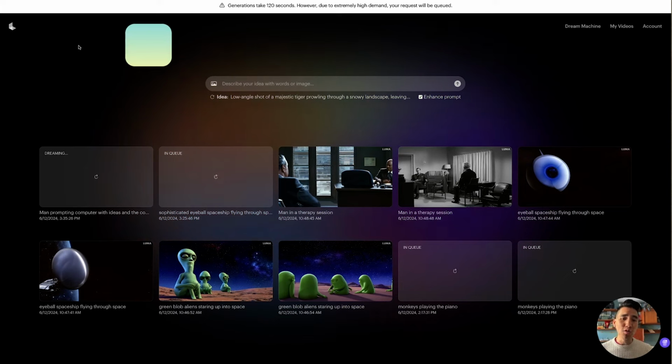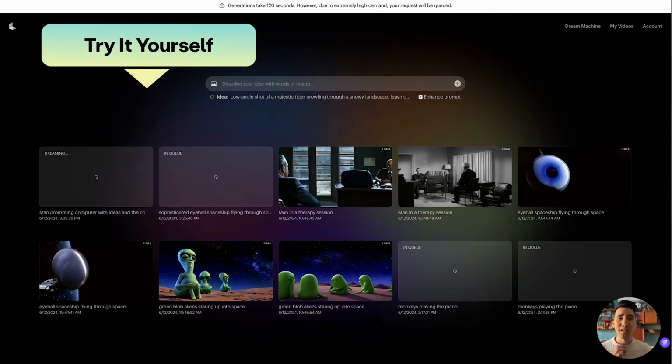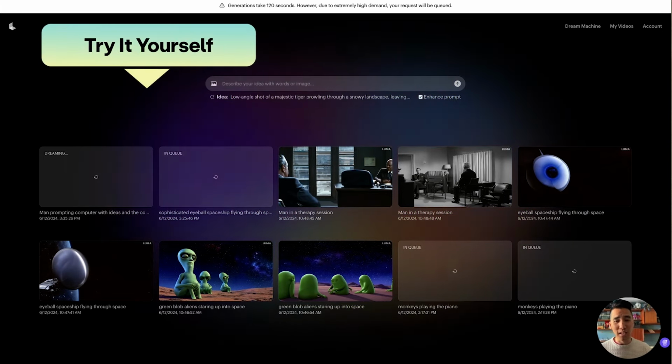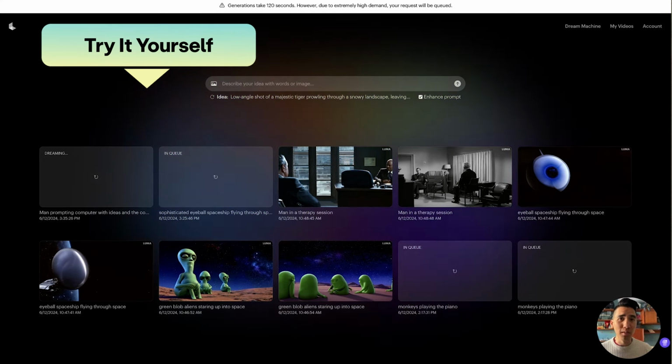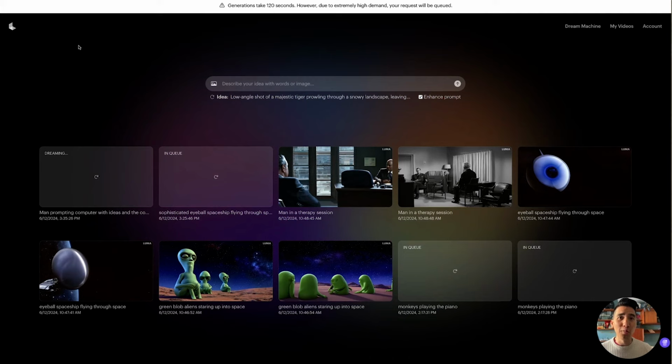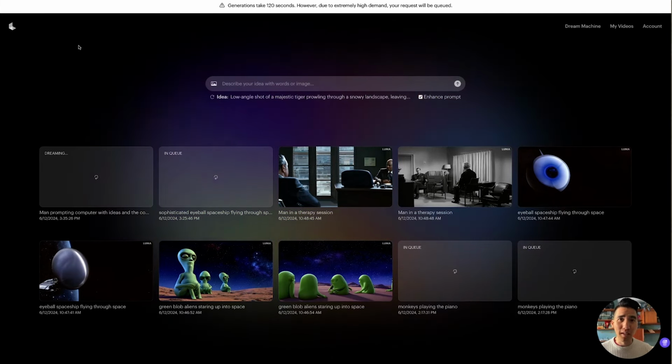So I hope that you get access and you can play. Of course, caveat, you've got to be patient because it is slow right now. But I think that once you get access and you start playing around, it's going to be really amazing. So I hope to see all the videos that you make out there, and happy generating.